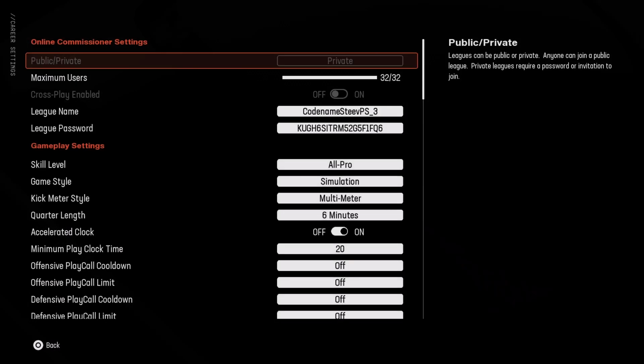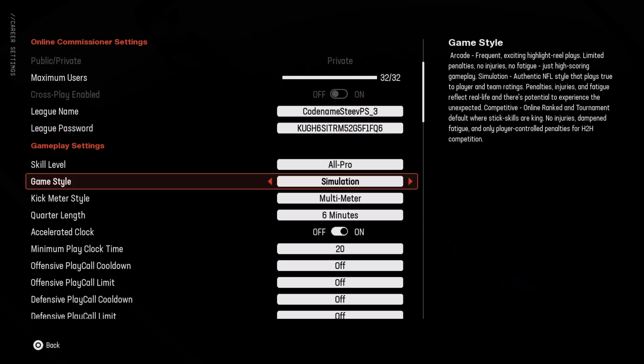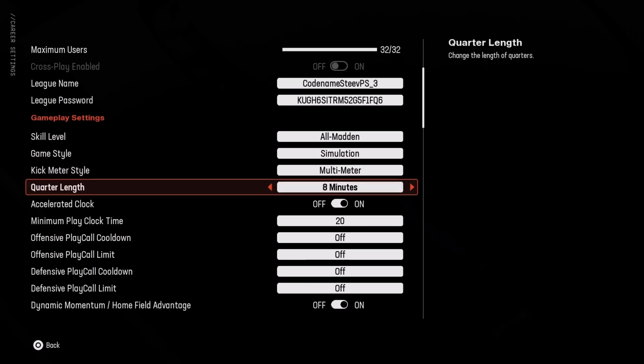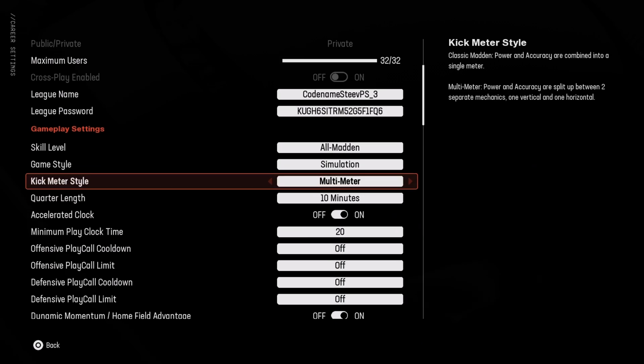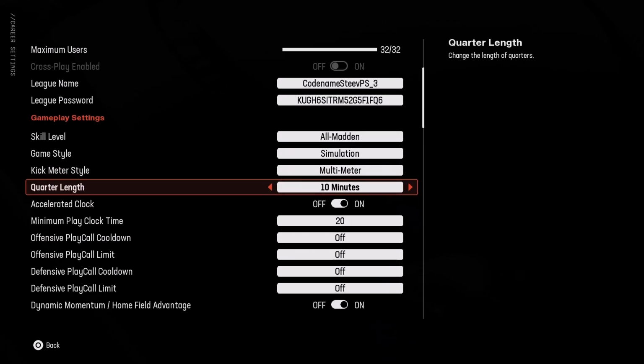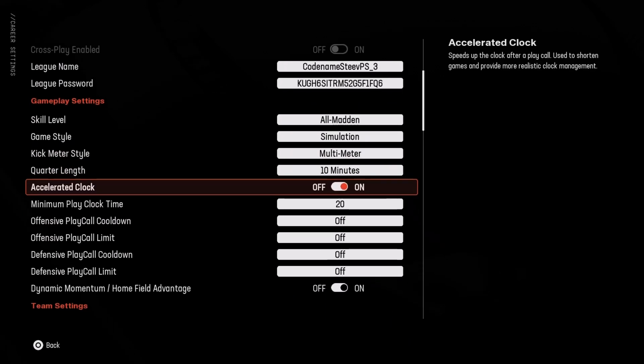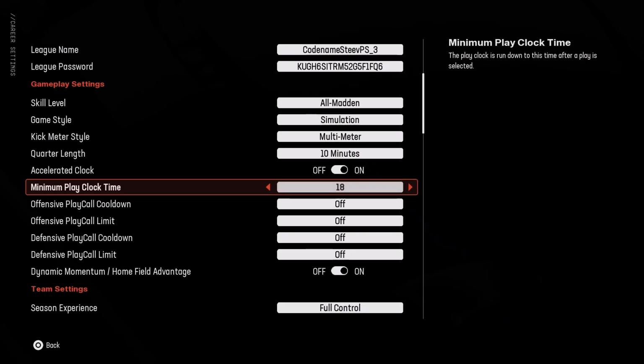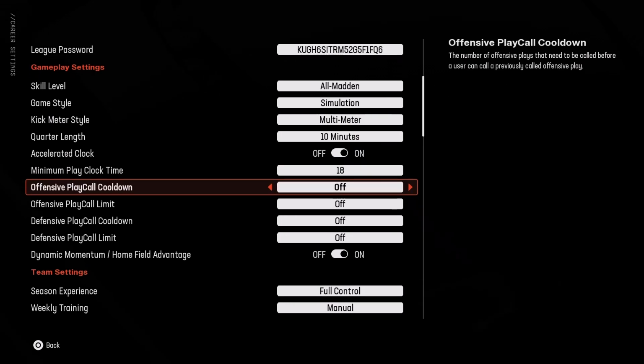I know you guys are going to be interested in this, obviously. A lot of this is very, very similar to what it's been in previous years. Obviously, you can go and change your skill level, your game style, your kick meter style. I changed all this earlier. Like, I made it all Madden Sim, and I changed the quarter length to 10 minutes. Some of it will revert back. But yeah, accelerated clock. I put this to 18 earlier, but it reverted to 20. But either way, you can go through all of these settings.